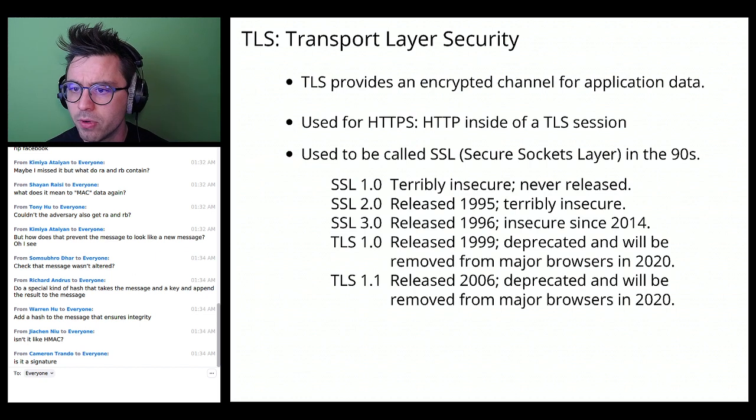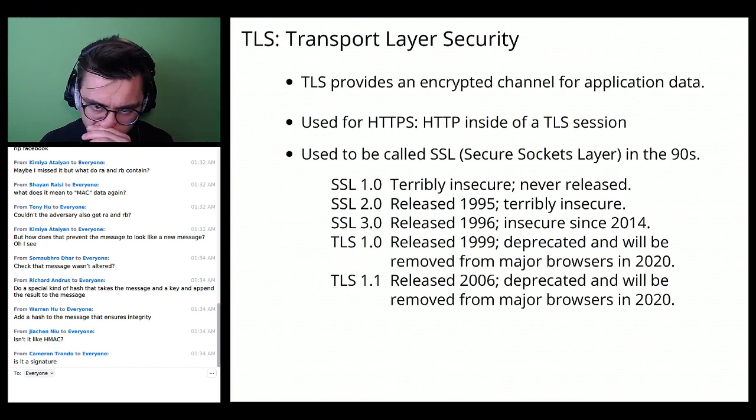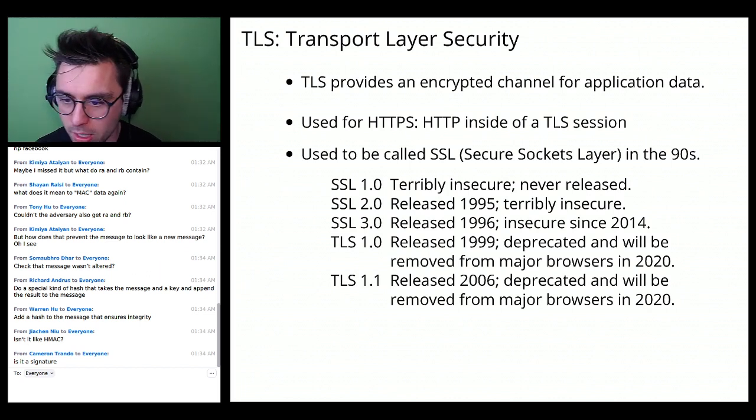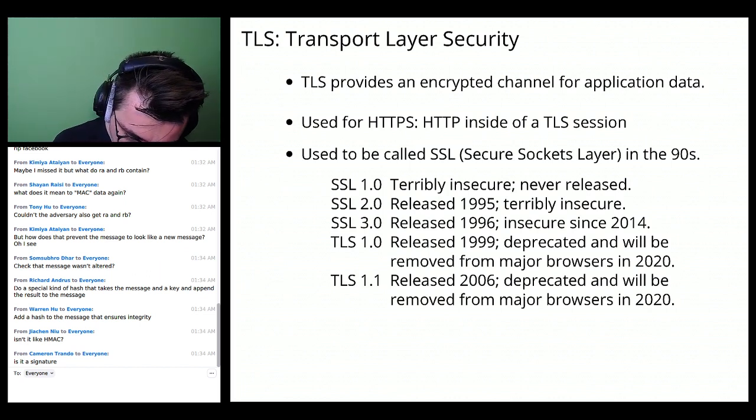Let me see if I can find one. Okay, they fixed it. So there used to be some sites, at least one of my colleagues' sites, that was served over TLS 1.1.